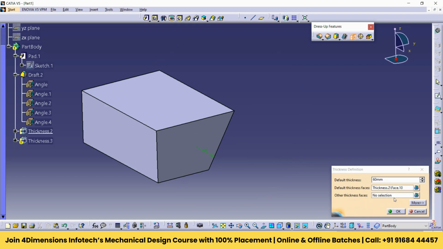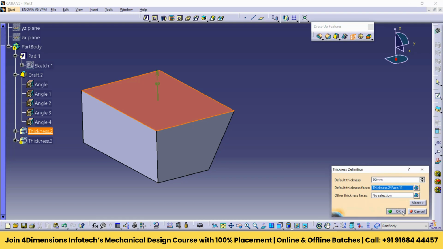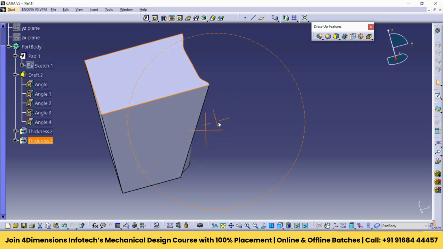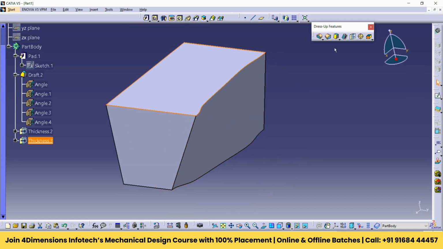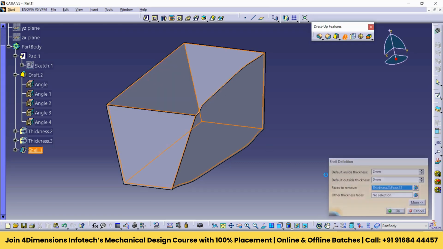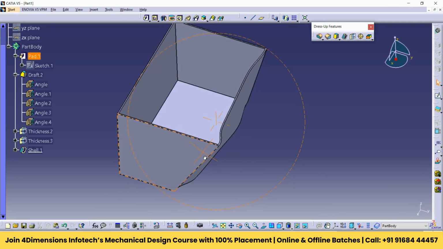Select this face. We'll remove the earlier face. Say close and say OK. So this 60 mm thickness is added at the upper side. We can see here the height has been increased. So whatever thickness you want, you can add it. Suppose I use the shell command and keep the inside thickness as 2 mm constant thickness. Faces to remove, we are going to say this upper face. Say OK, and we can see here this complete body has been hollowed by using the shell command.